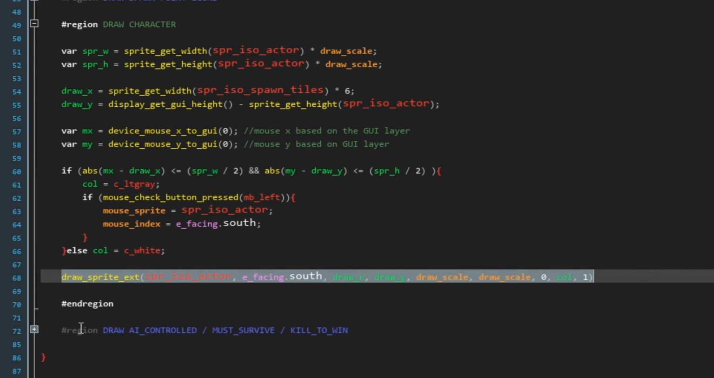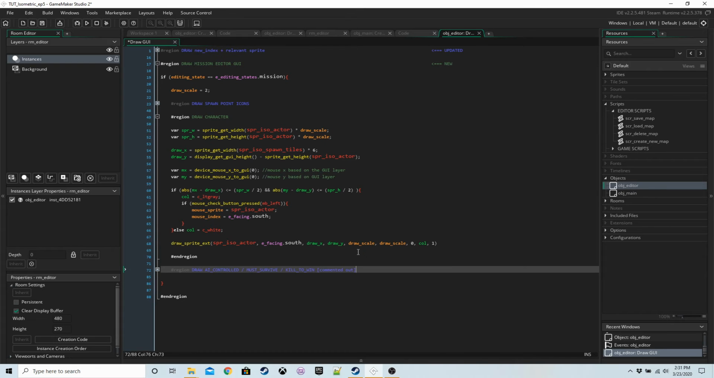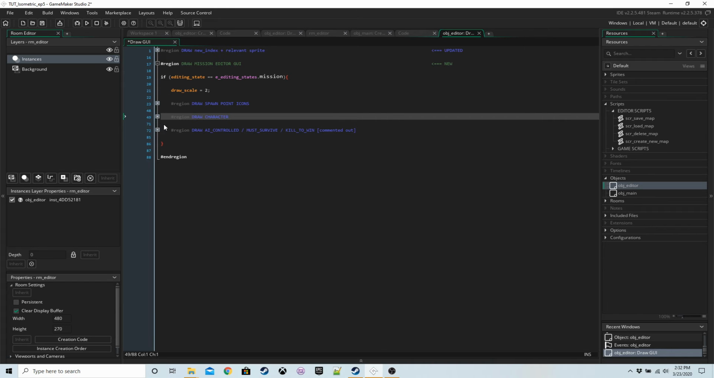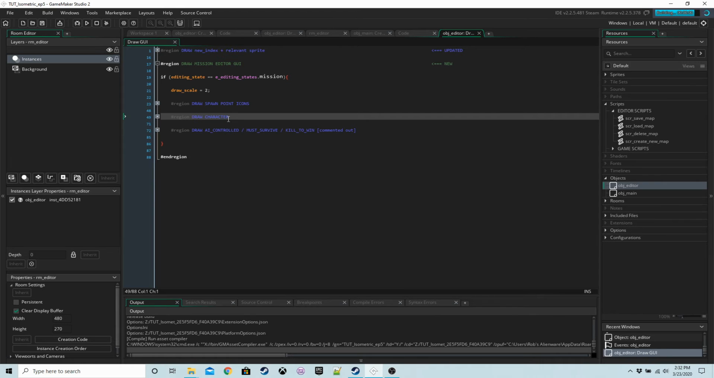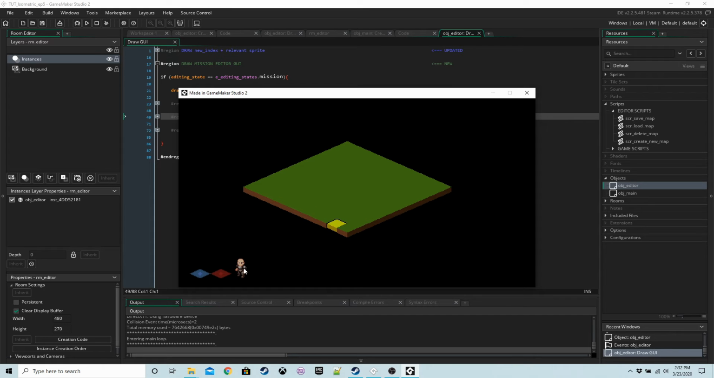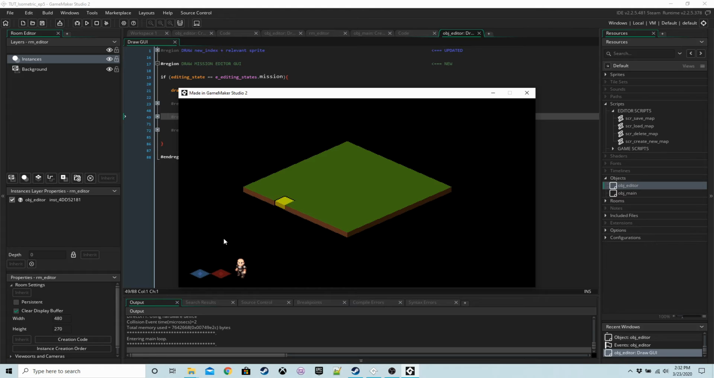Basically, we're going to do this region a little later after we do the rest. After we do the step event regions, I think that should be enough. If we run the game now, we should be able to see a difference. So if we click on, you can see the color of the sprites changing when the mouse is over it, but nothing happens when we click on it because we're not drawing the mouse sprite or the mouse index.